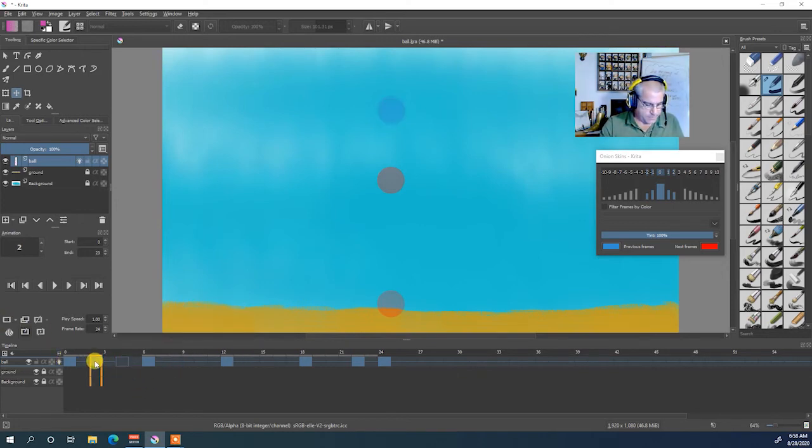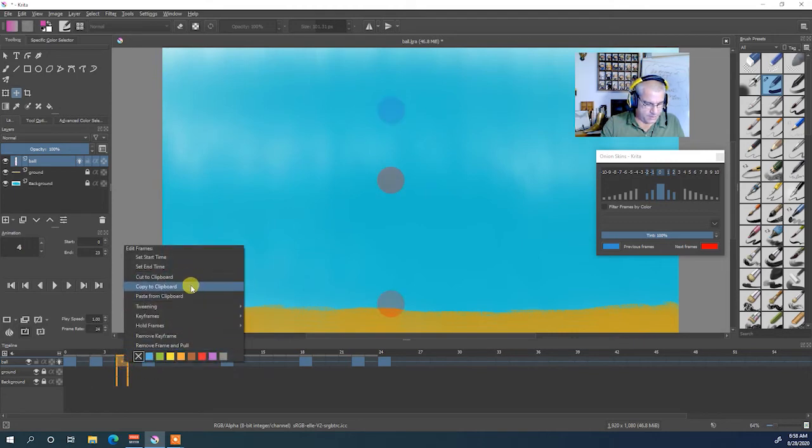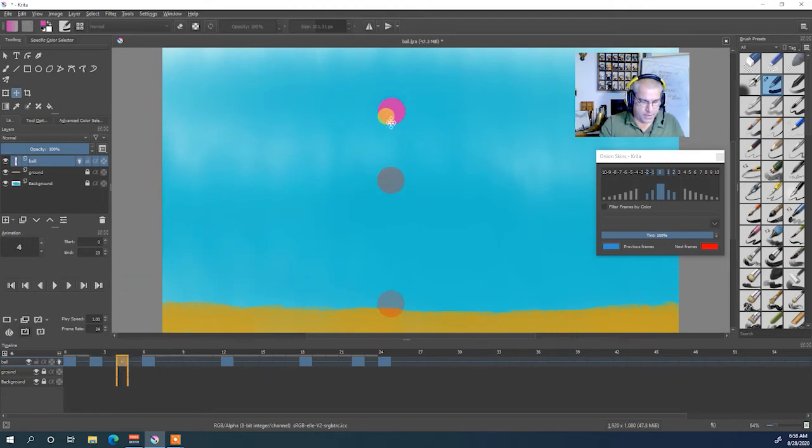Make a new keyframe. Copy this one. Paste it. And now we want to move it down. Not halfway between these two because it's going to be accelerating, so it has to favor the frame prior. Okay. All right, so it's going to start to go faster here. Maybe something like that. Cool.